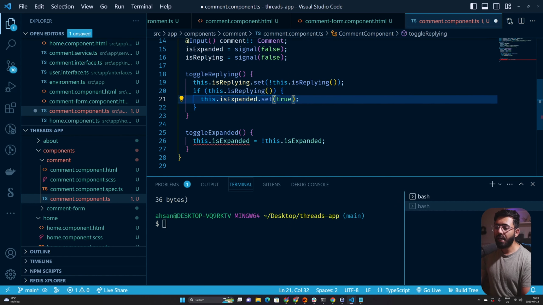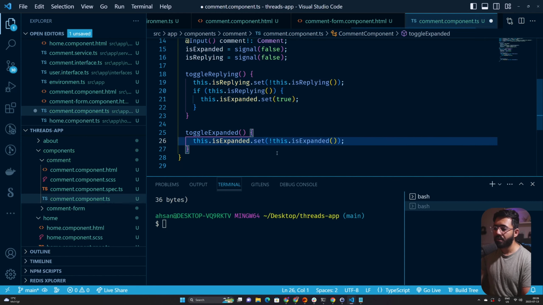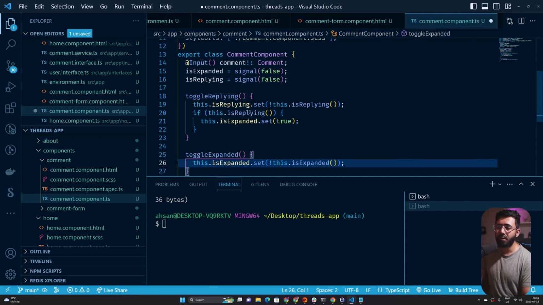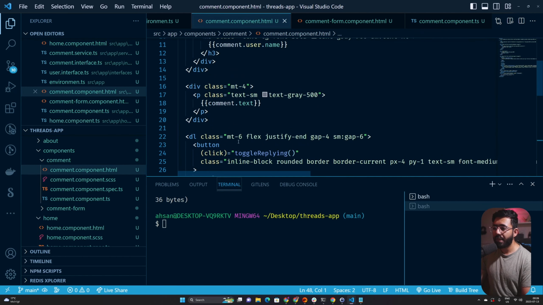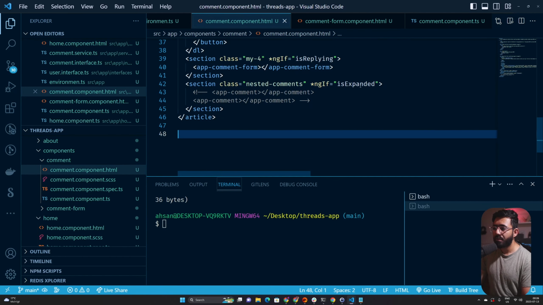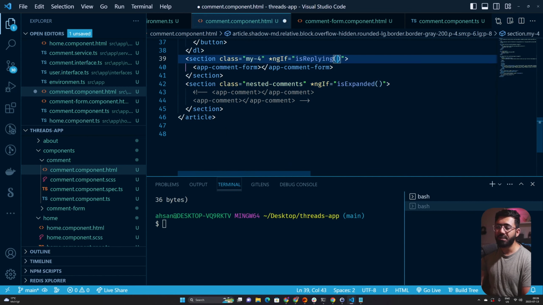Okay. Now toggle expanded. What should this do? The same thing as this guy. So I'm going to quickly copy this. isExpanded, isExpanded. So I toggle the expanded, I toggle the replying. Okay. Now I can save this, but the HTML would have to change as well, because in here, wherever I'm using isExpanded, I need to use the getter function, and same goes with this replying.